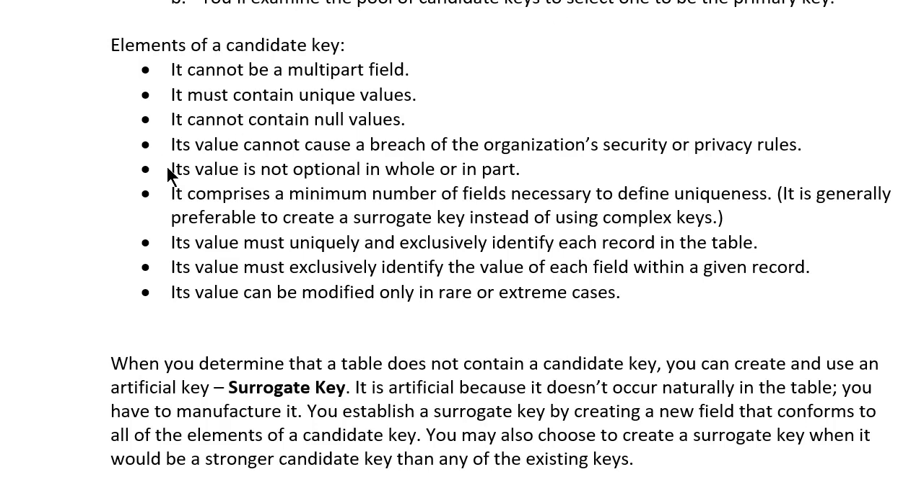Some other elements of a candidate key, which I think we've hit on repeatedly: it's got to be unique, and it exclusively identifies the record. It must exclusively identify the value of each field within a given record. What that means is that if I know that value, then the non-key fields should be determined by that value.